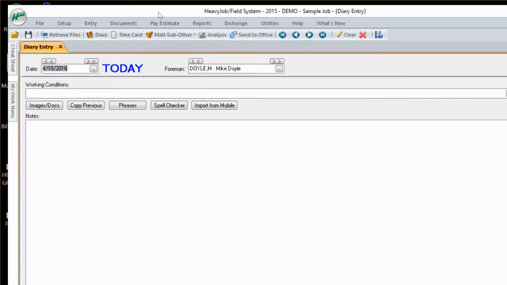The first thing you always want to do is to retrieve files. That's anything we've sent from the office that is going to come to you. So the first thing you do is come up here to where it says retrieve files. And if this is the first time you've used Heavy Job, when you do retrieve files, it's going to give you an error, and I'm going to walk you through how to fix that.